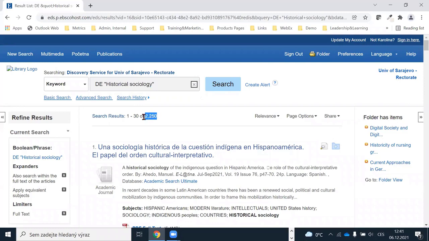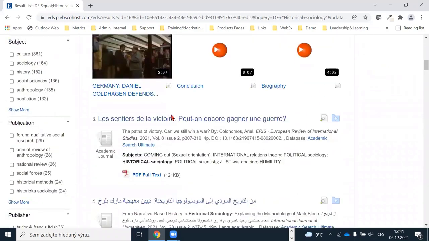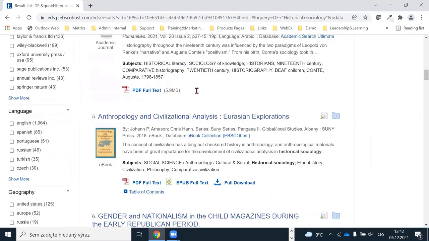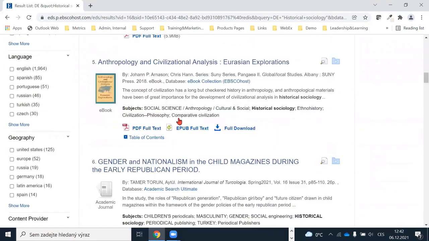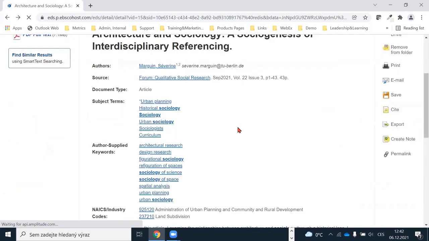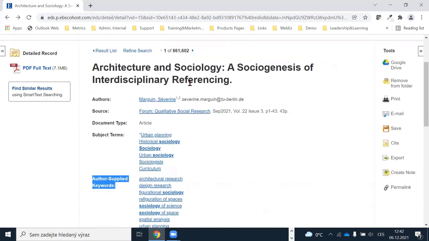And here is my result of 2,250 articles or all the content. Here I have some ebooks, some journals, some articles, and so on. So basically, all that are hyperlinked can help you to get deeper and deeper in your topics. The same works for author-supplied keywords and for the author as well.